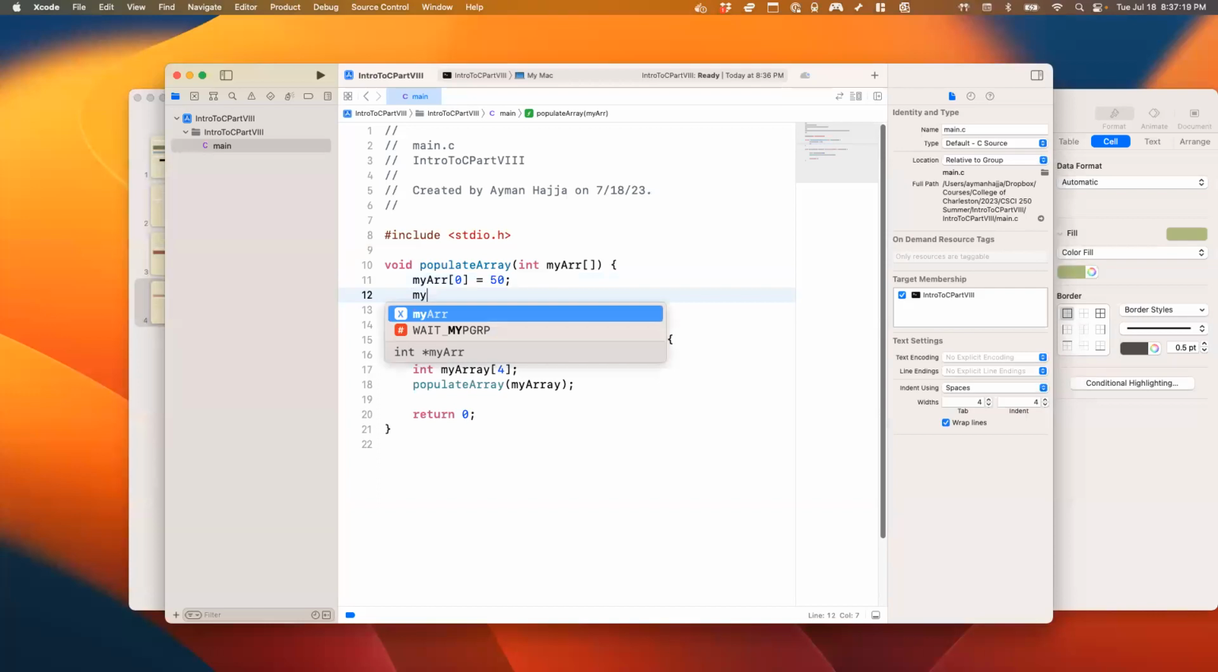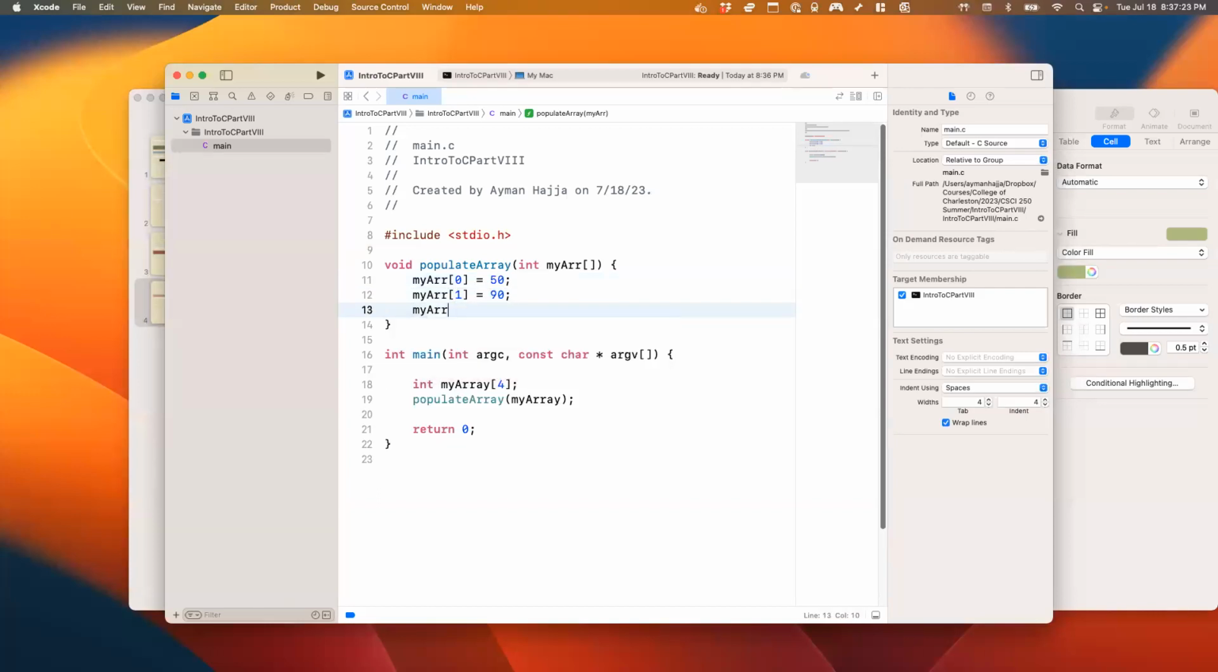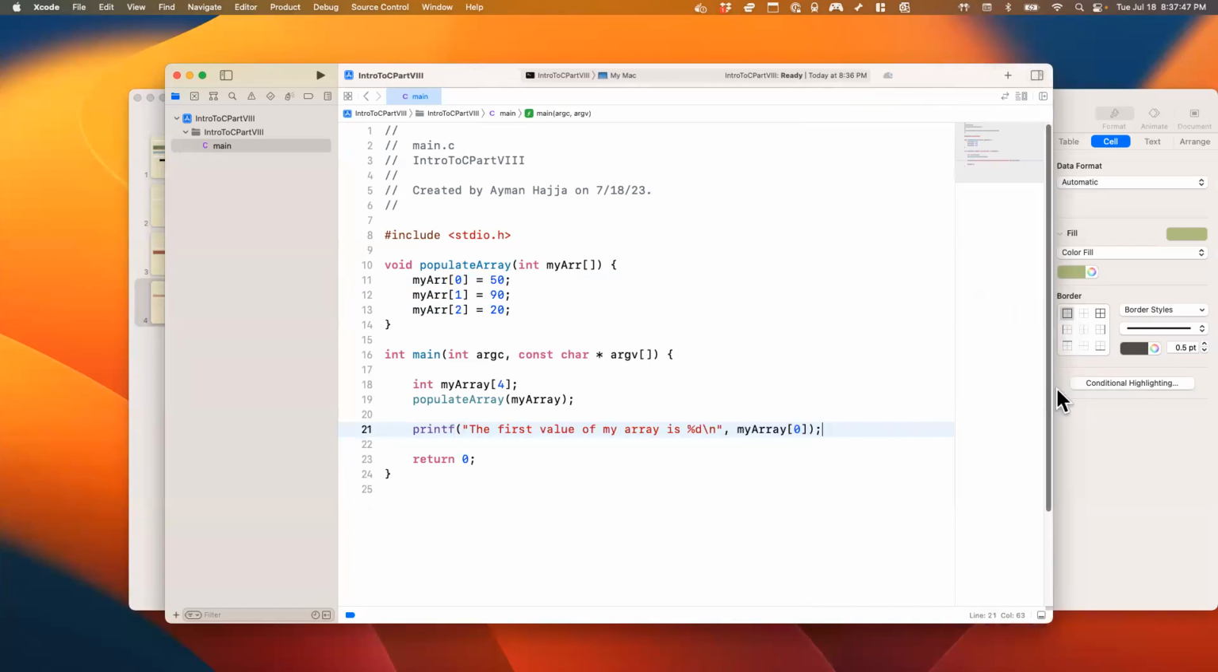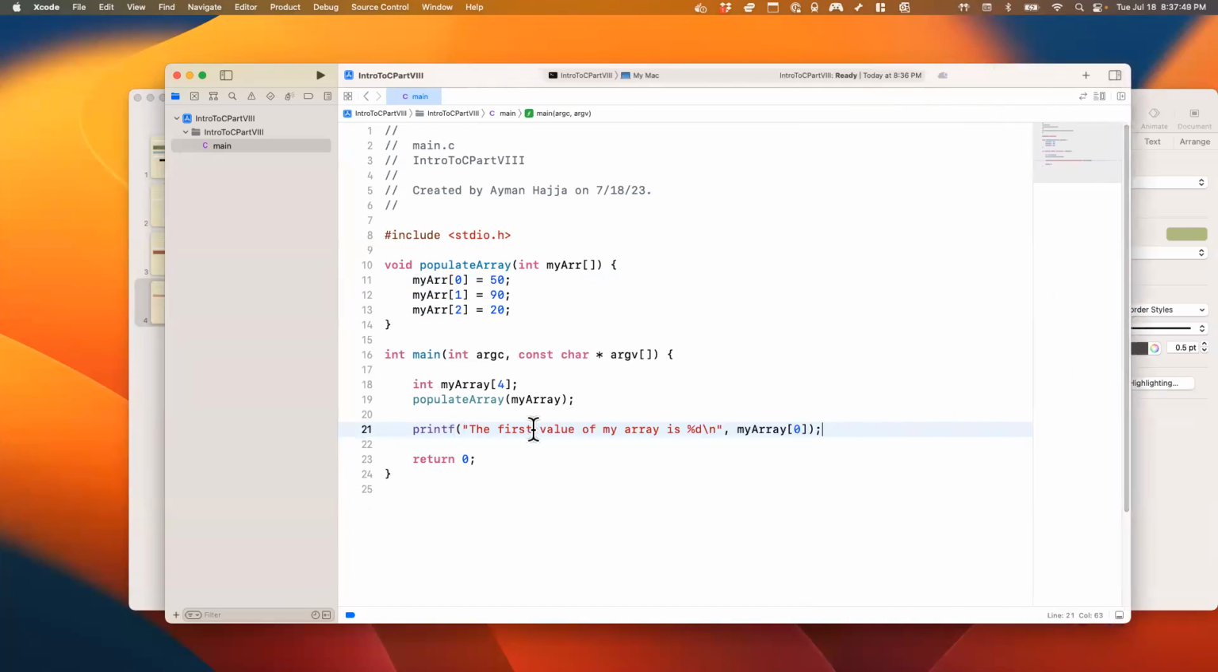And what we would do here is we can say my ARR 0 equals 50, my ARR 1 equals 90, my ARR 2 is equal to 20. Now, my question to you is, if I were to print the first value of my array, %d because it's an array of integers, \n, comma, my array 0, what do you think that's going to be? Think about that for a minute.